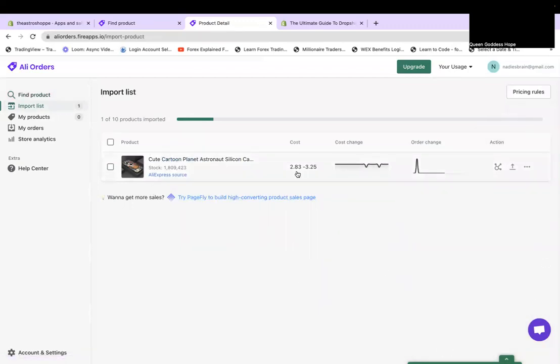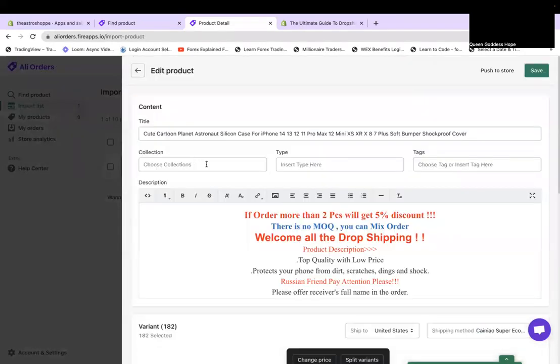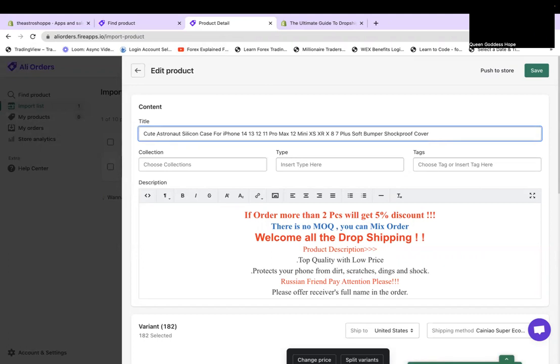It's right here and it's going to tell you, depending on which profit you get, it's going to be between $2.83 and $3.25. Now, here's also another key thing too. When you see it says edit product, you can take out all of this extra stuff because I don't want to see that when I go to your store. I'm just going to put cute astronaut silicone phone case or cute astronaut case for iPhone. You know what I mean? And boop, take all of that extra stuff out.